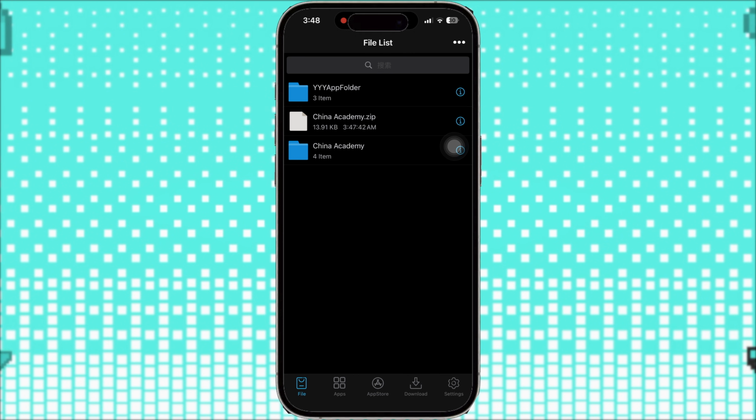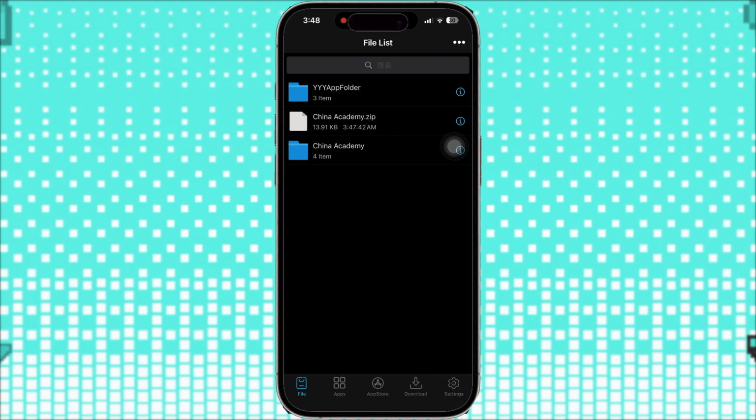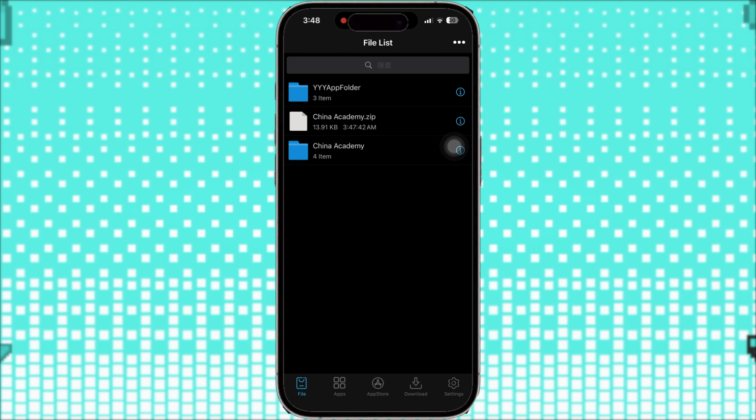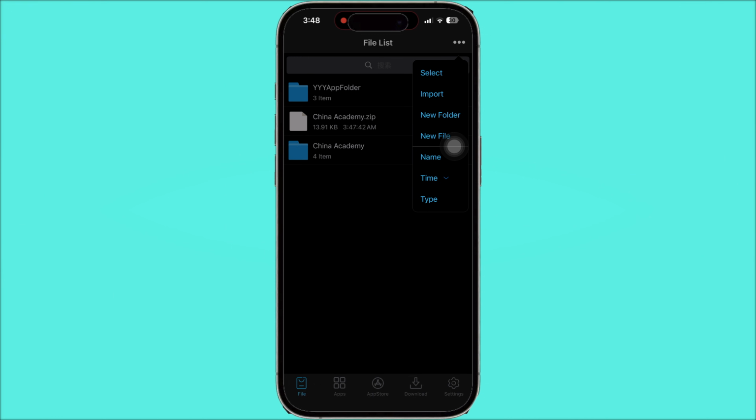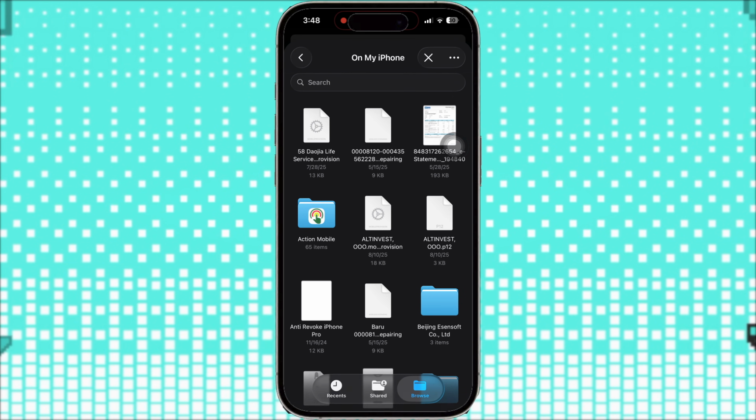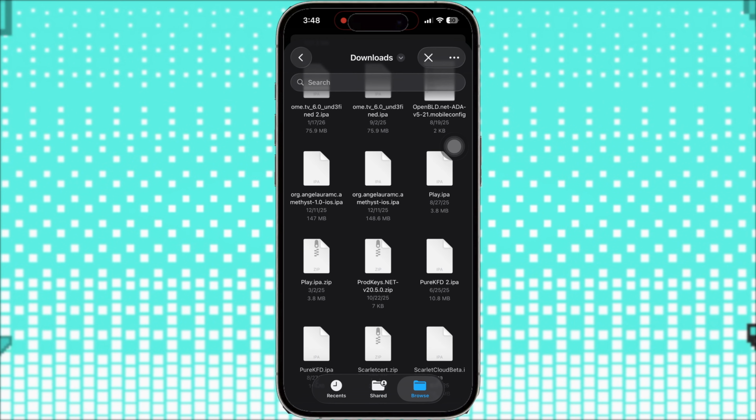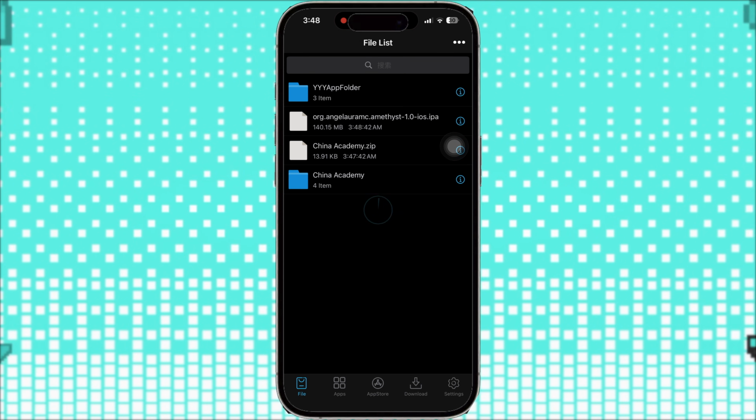Now you're ready to install any IPA file you want using Esign. Inside Esign, tap Import. You can choose an IPA file from the Files app. Now I want to install this open source IPA.